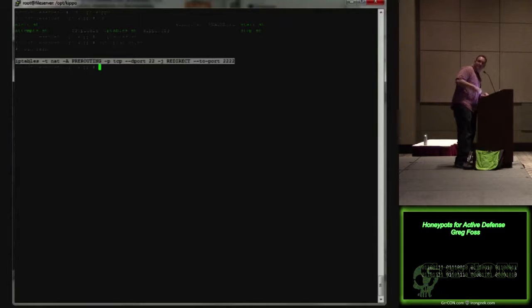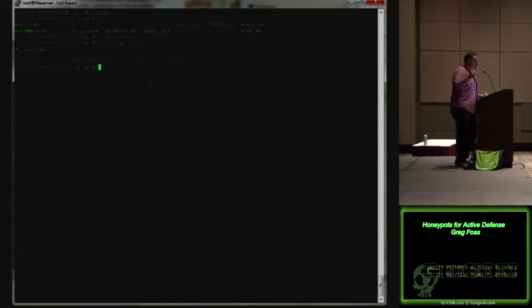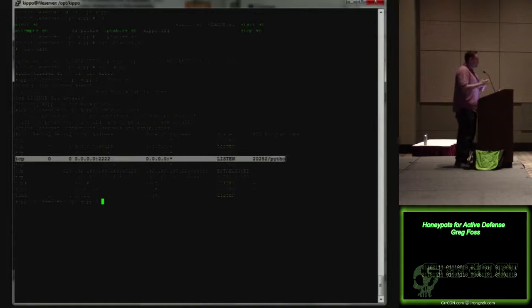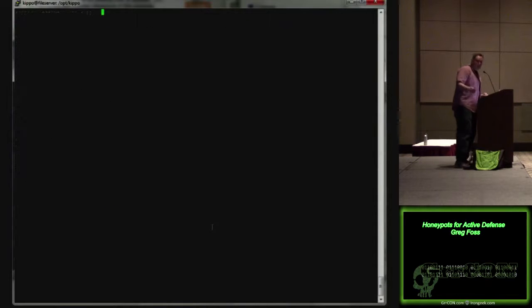I apologize, it's pretty hard to read. But all we're doing here is forwarding any request destined for port 22 to port 2222, which is where we're running the honeypot, the default Kippo honeypot port. Essentially the reason we do this is because we don't want to actually run Kippo directly on port 22, because that requires elevated permissions. So if someone does actually exploit this or break out of it, we don't want them to have root permissions. So that's why we do that.